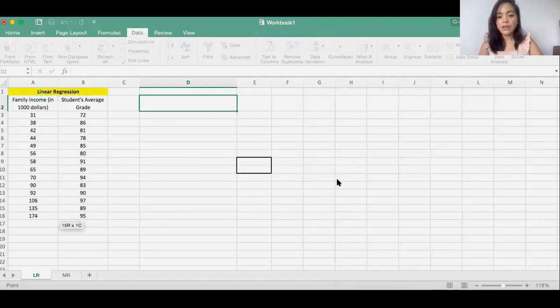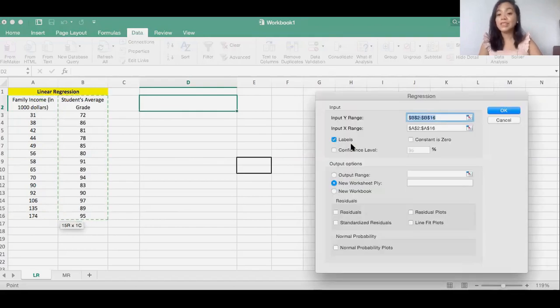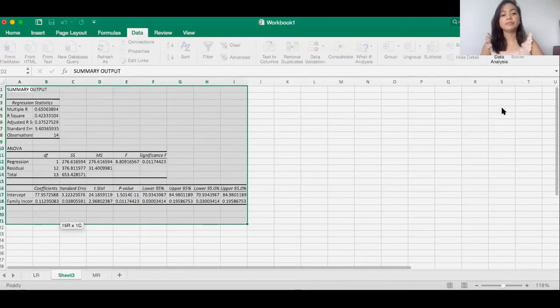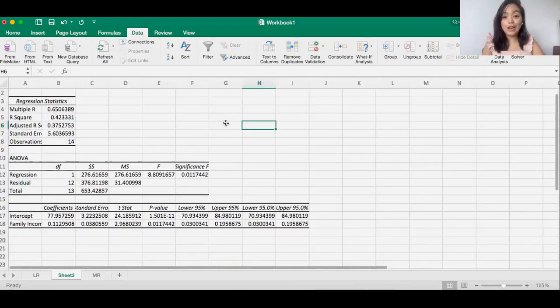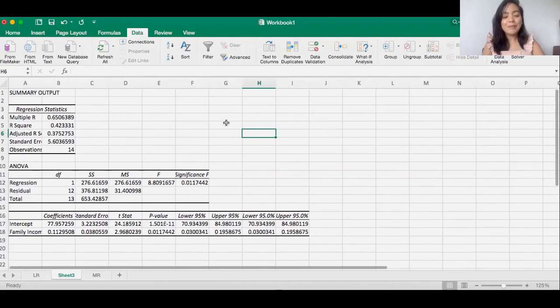And then you check the following. Check the labels, and then check the confidence level. Normally, the default is 95%, but you can also change that if the problem is asking you to have 90% confidence level or other values. Then click new worksheet and then click OK. And you will have a lot of output.